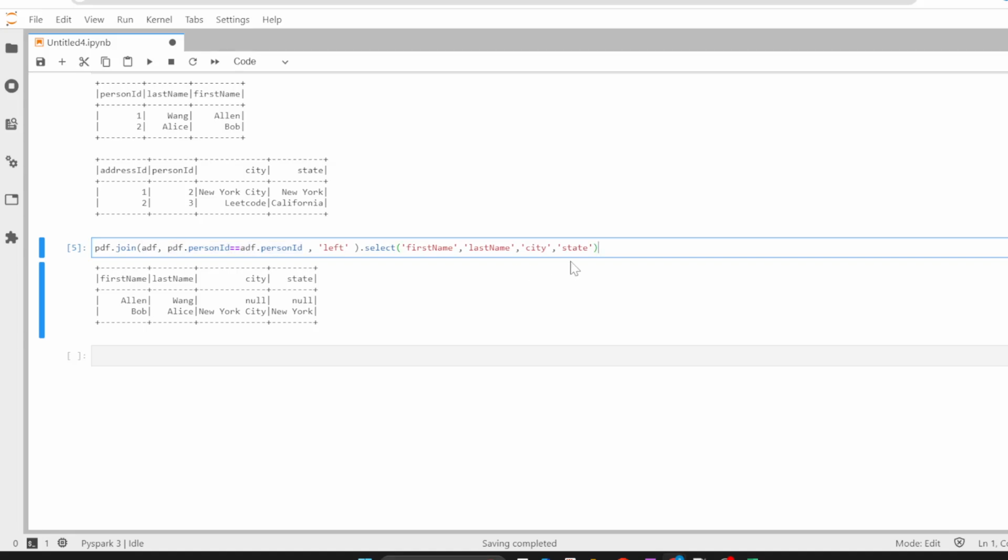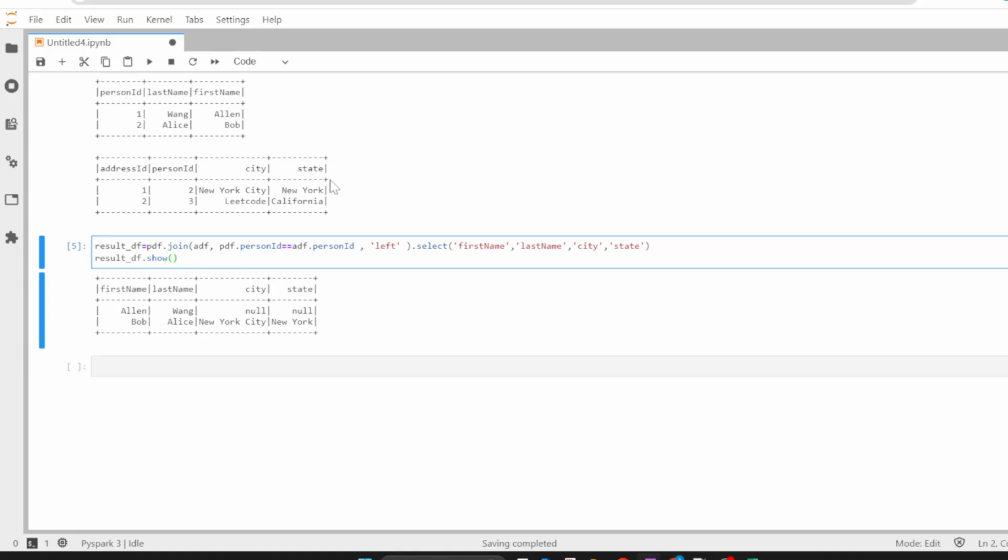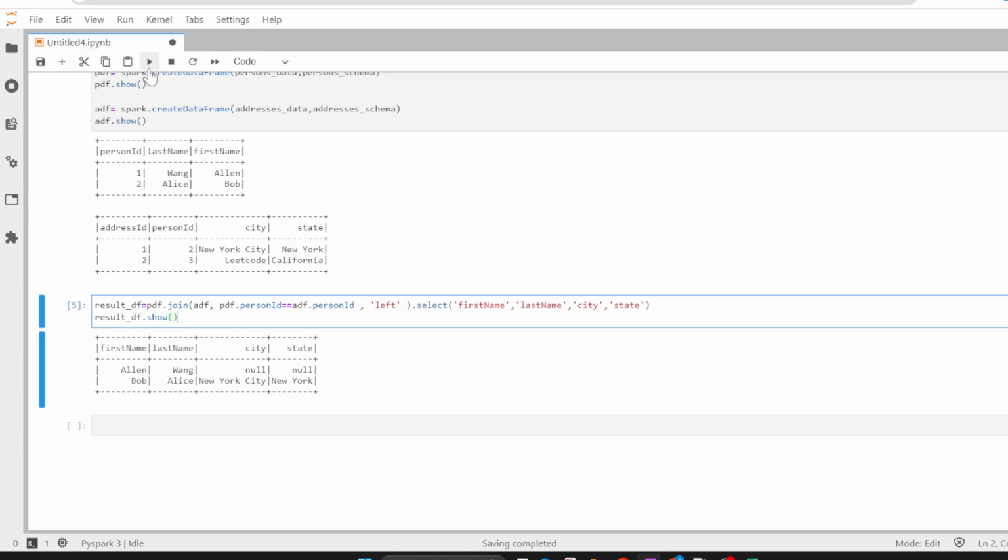Let me save the result into a result df. Result df is equal to this thing, and dot show function. Let me execute this. And yeah, there you go. We have achieved the expected output.